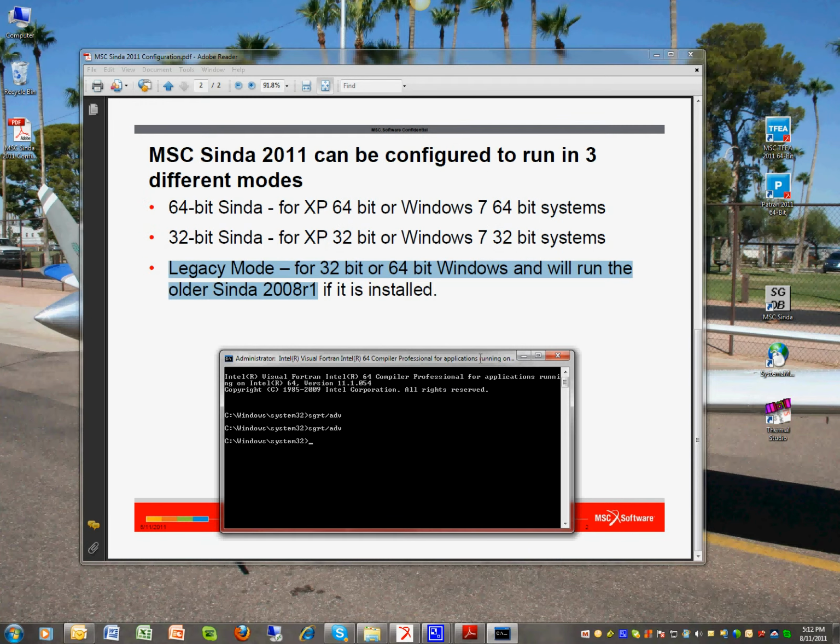This concludes the demonstration on how to configure Sinda to run in different modes.